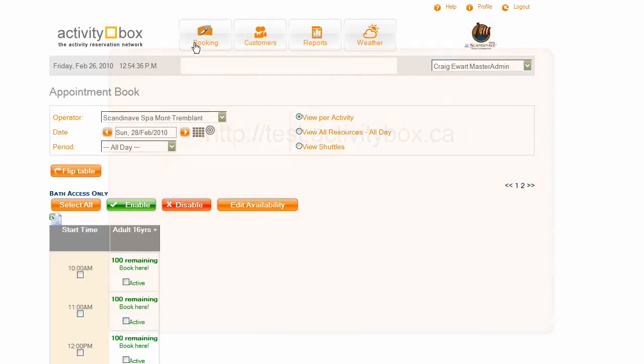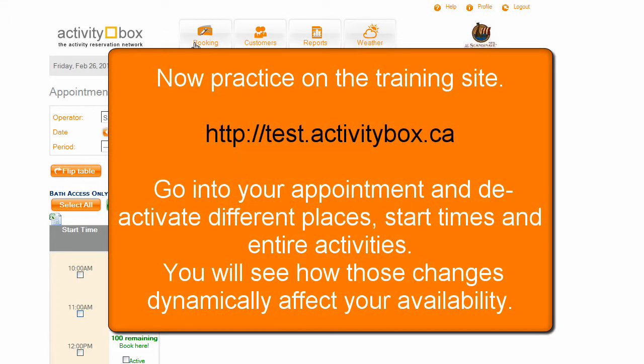So that's a brief overview of the appointment book. As always, go on the training site, make some reservations, and then you can go and see those reservations in the appointment book. Practice adjusting your availability, practice turning off days, and reducing the number of places that you have available, because the appointment book is a very, very key function that you need to be able to use to make sure that at all times your availability is accurate to maximize your sales.